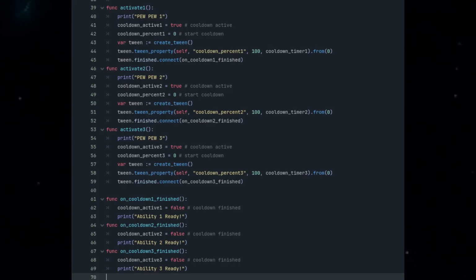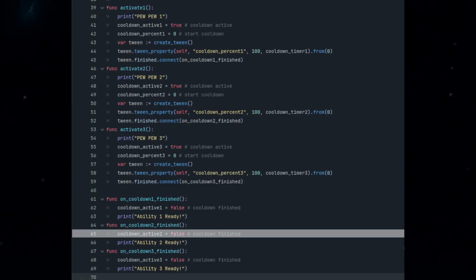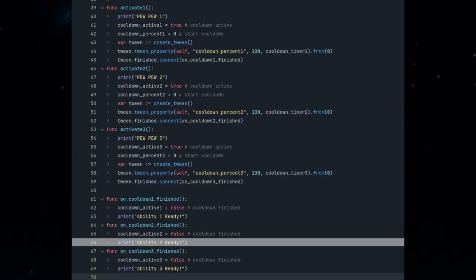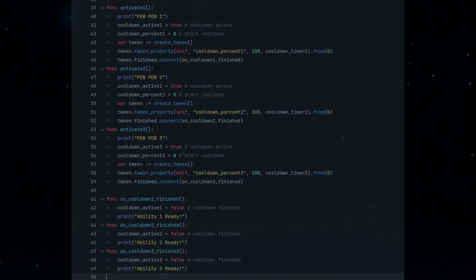Their primary responsibility is to set the active flag for the cooldown back to false, so that the player can once again activate the ability with a key press. And like the activation functions, this is where you could perform any actions you want during the finish signal, like playing a unique sound or shaking the screen. Like before, I'm just using print statements to show the logic is working.